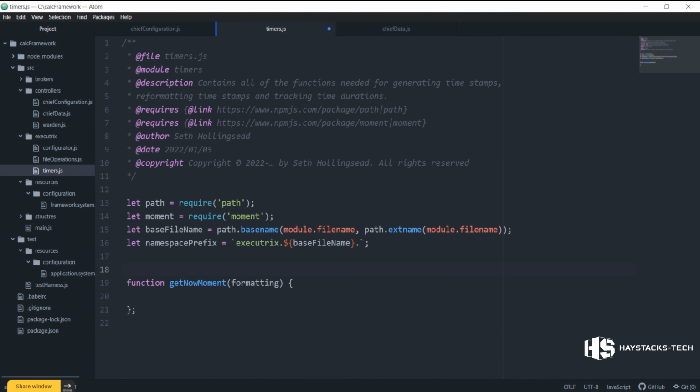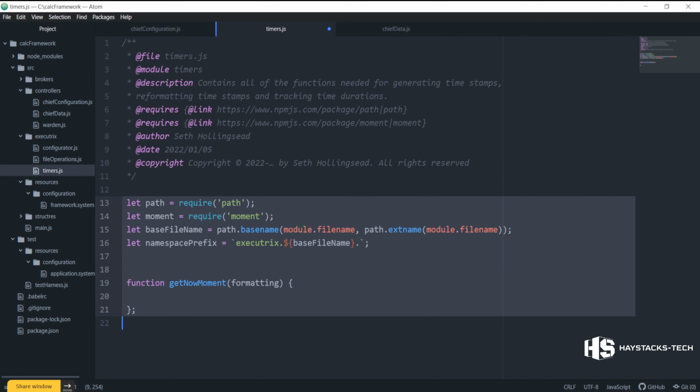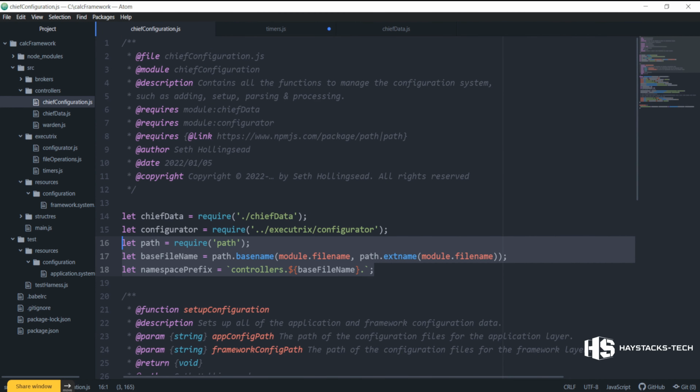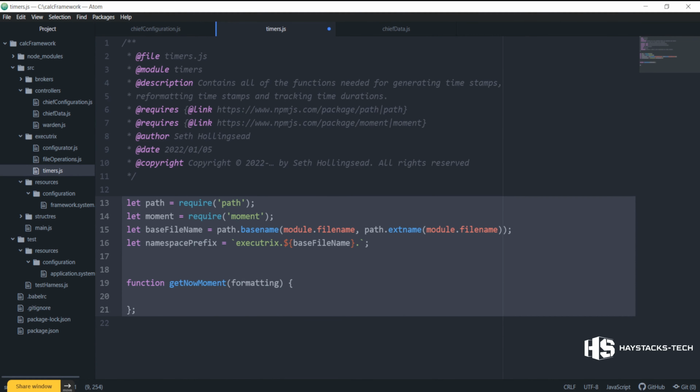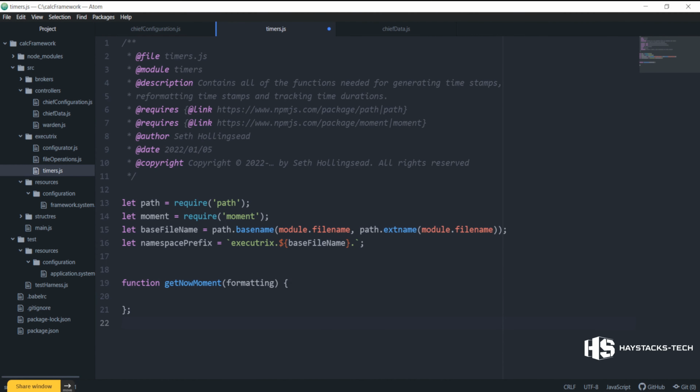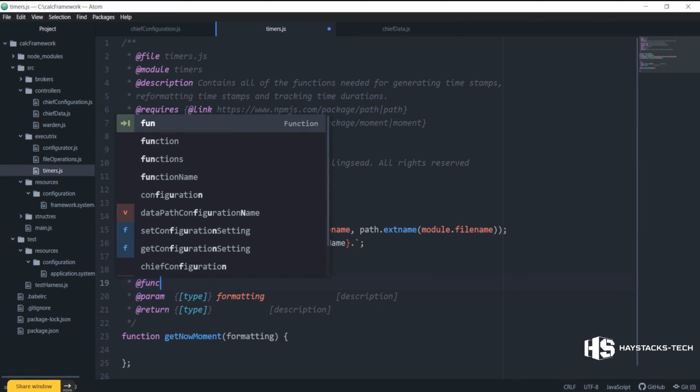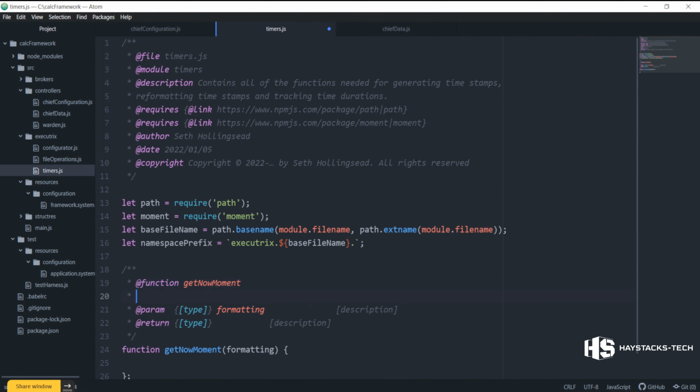The most important function here is function get now moment formatting. Okay, then a header. Oops, all of this stuff needs to come over by one line. That's Shift Tab. Did I get that right? What happened? No, Shift Tab. There we go. Okay, and header should look like this. Function get now moment. Description returns a timestamp string formatted according to the input formatting string.